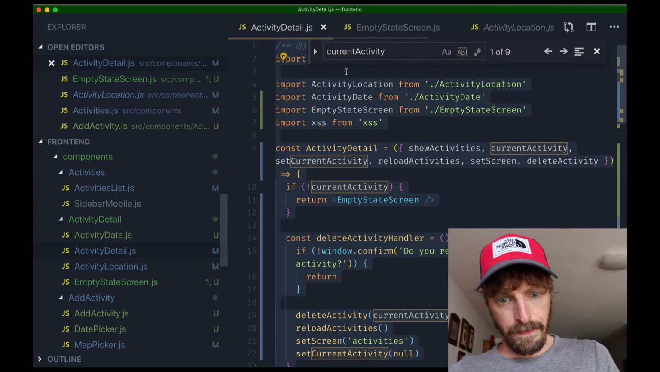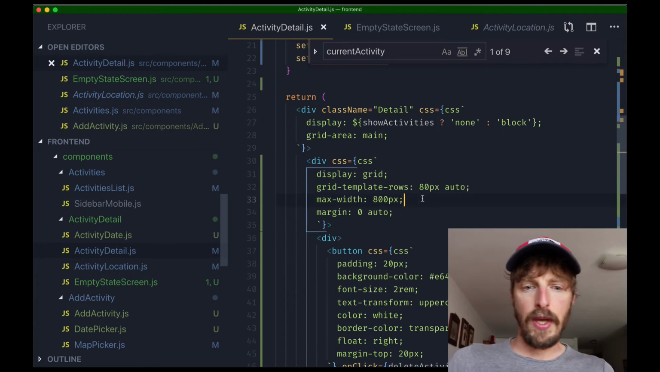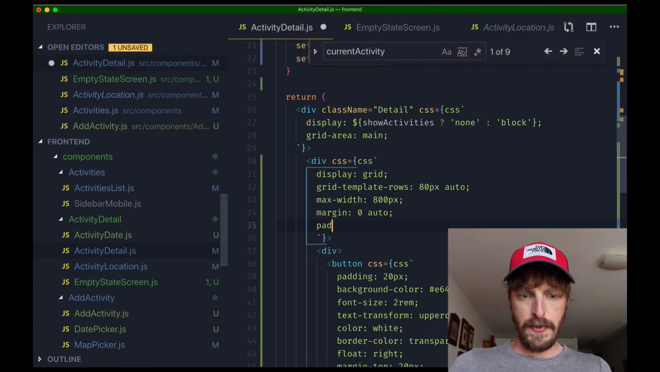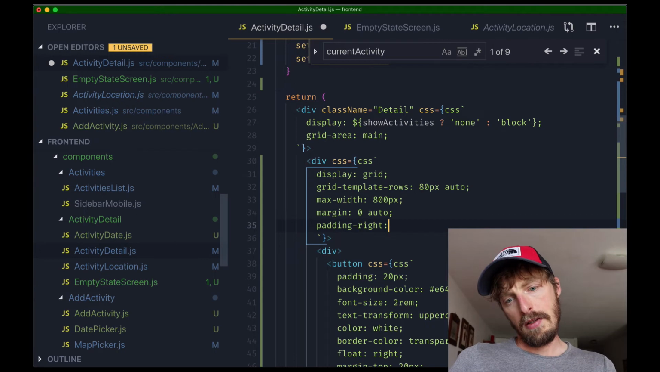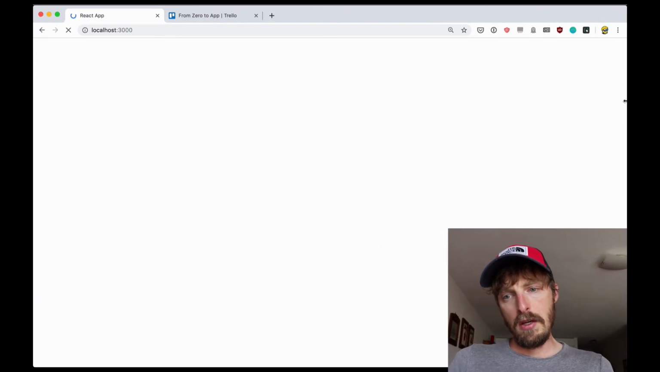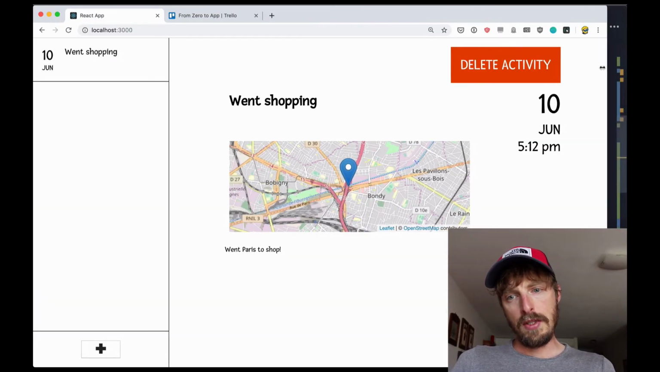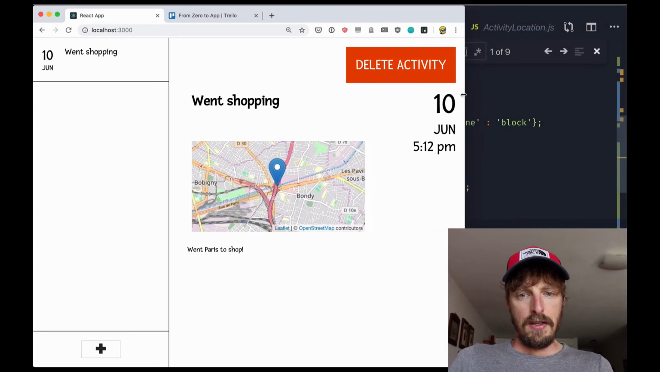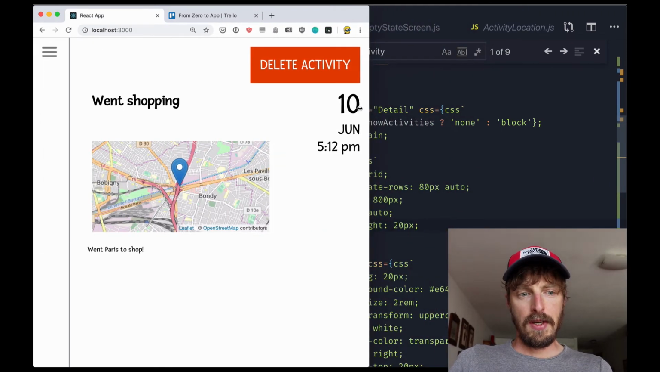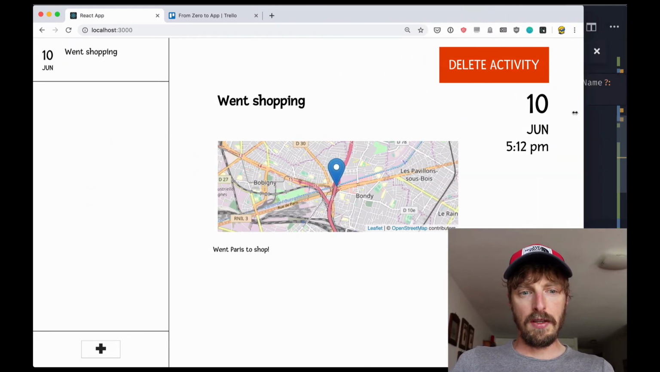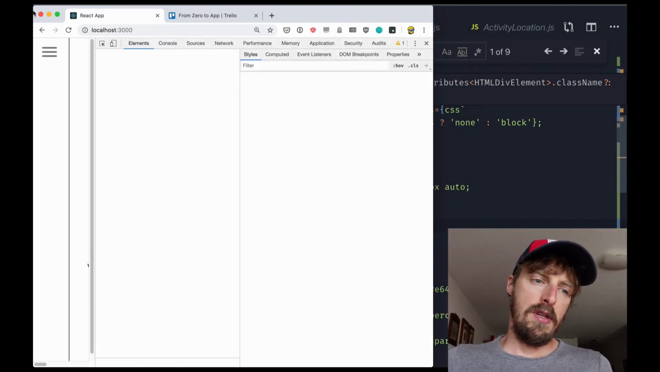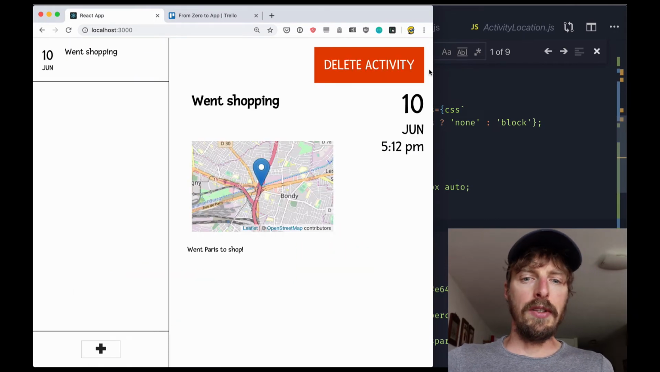So let's go to the activity detail component, and we have this. This is the thing that wraps everything, and I can say padding right is 20 pixels. Nothing should change with the screen big, but as we have a smaller screen, things should be looking better. I want the padding to be equal on the left and on the right.